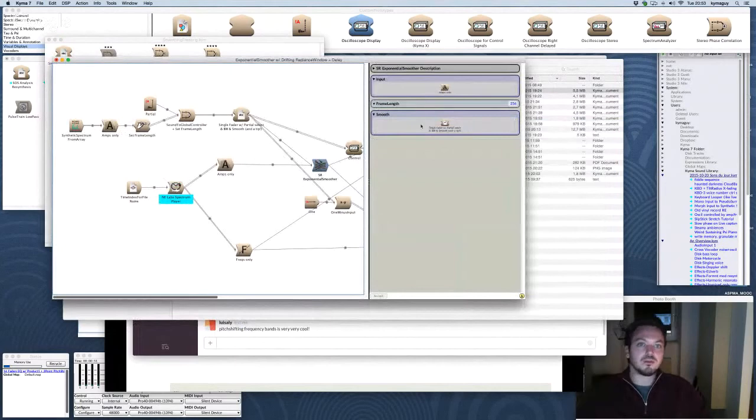the input for smoothing is, as I said before. Thanks, Louis. Yeah, I think so too. Pitch shifting frequency bands is very cool. Yeah.